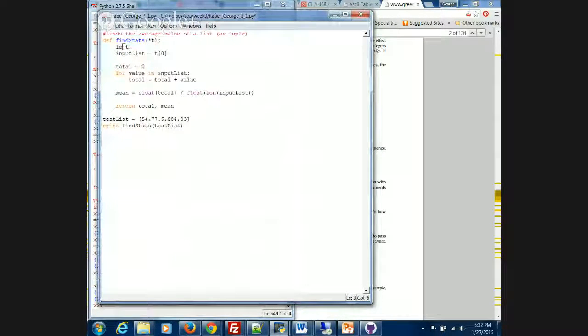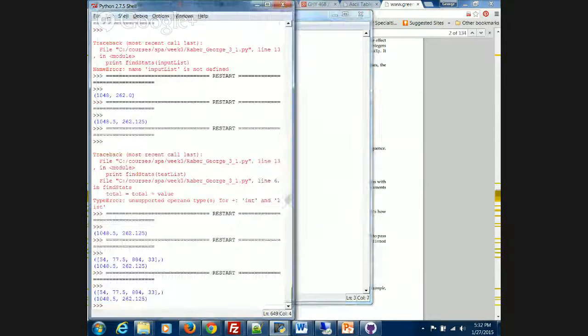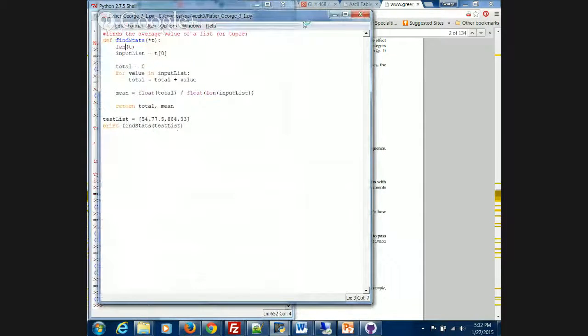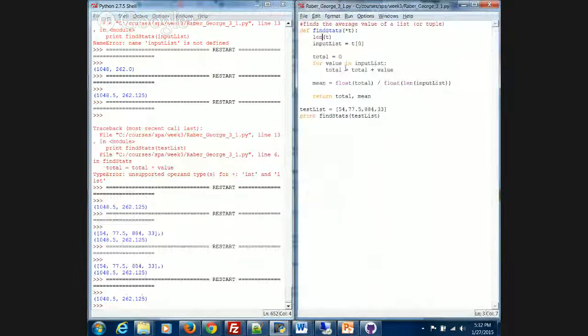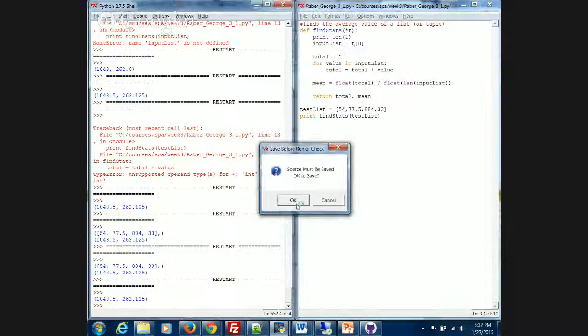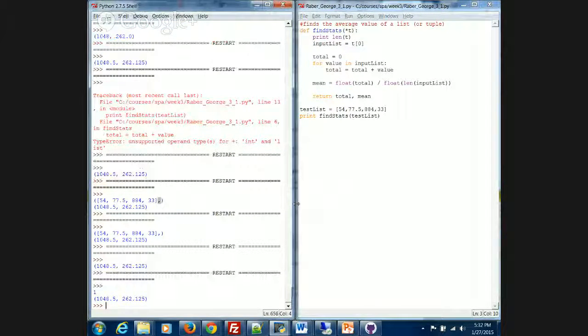Or sorry, len. That's what I meant to say. Let me put this over here. Yes. Okay. So the length of that tuple is, I still need to print it. Okay. And I'll slow down a bit. I think I was going too fast. Okay. So the length of that tuple is 1. Okay, there's only one thing in that tuple.